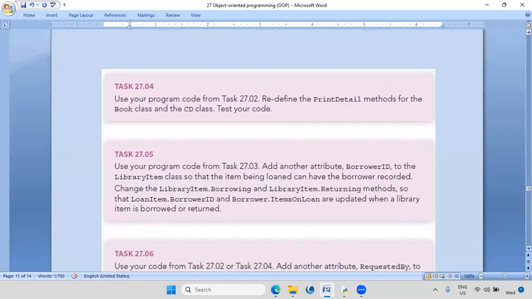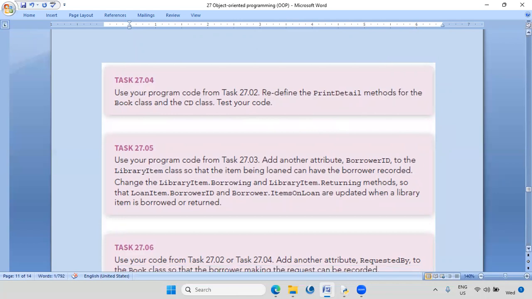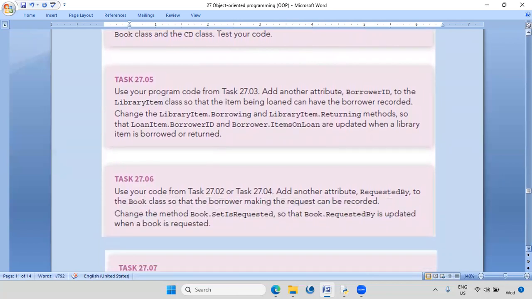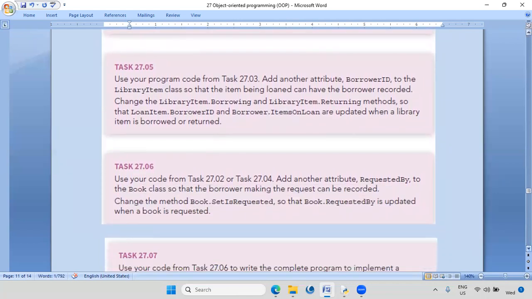Task 27.04, use your program code from 27.02. Redefine the print details methods for the Book class and the CD class. Test your code. So different print details for the Book class because they are different, and the CD class. And you have to test your code. See whether those methods work.